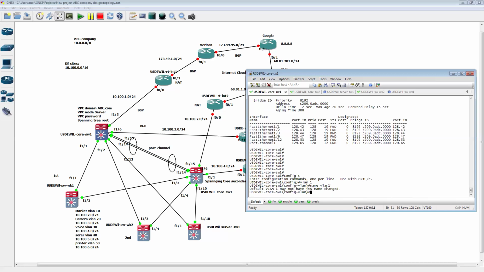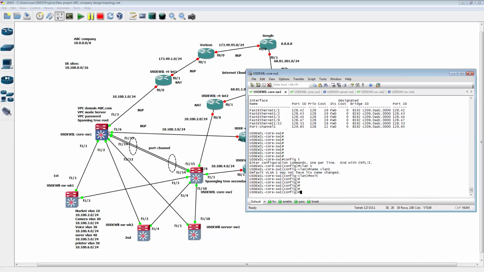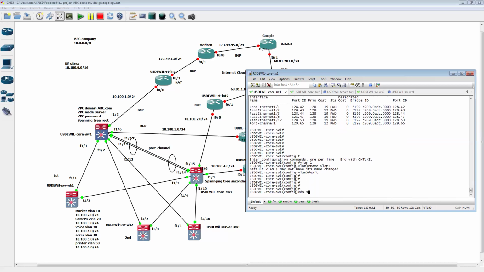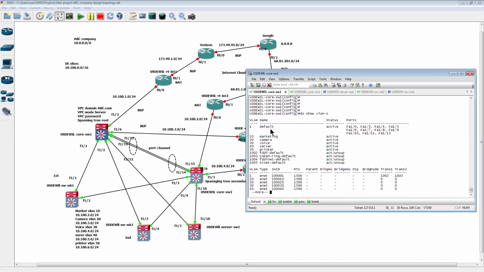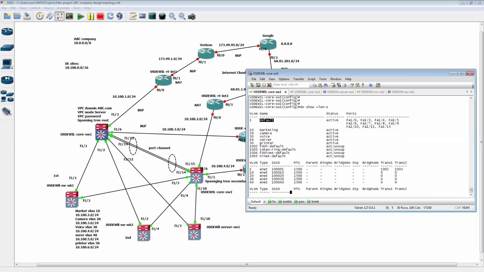Okay, so the VLAN 1 does not allow you to change it, because it's the default. Not good, okay, that's fine. So let's do it again: show VLAN. See, for VLAN 1 we are not able to change the default. It always stays as the default VLAN 1. All right, so that's fine.